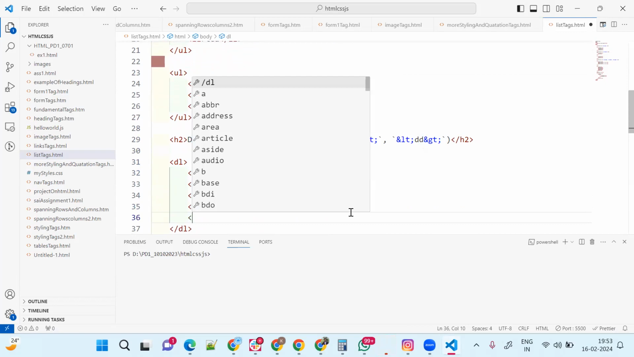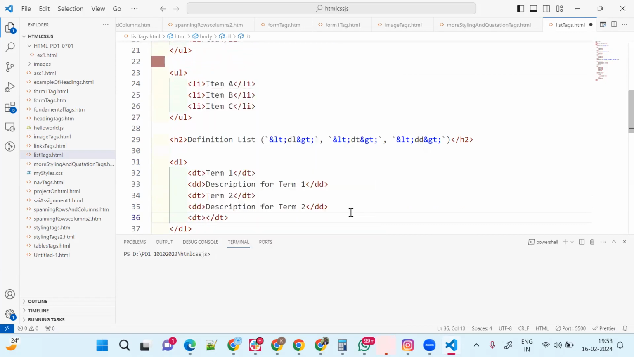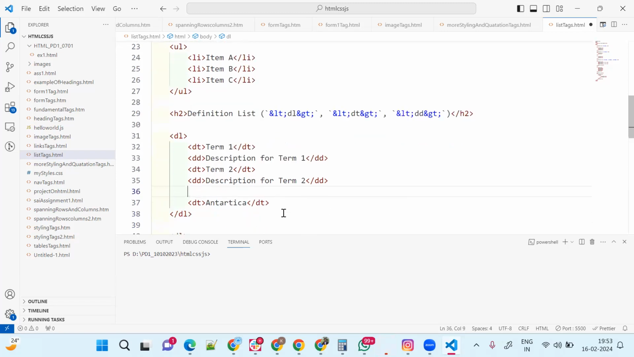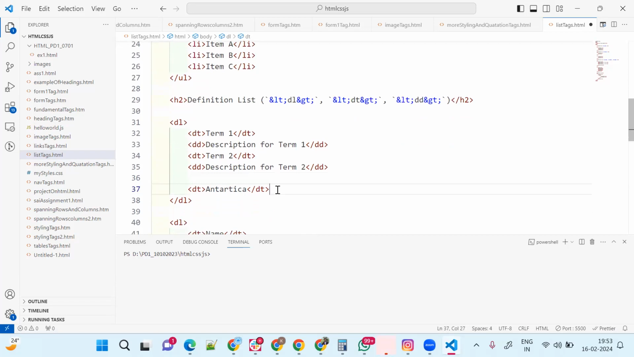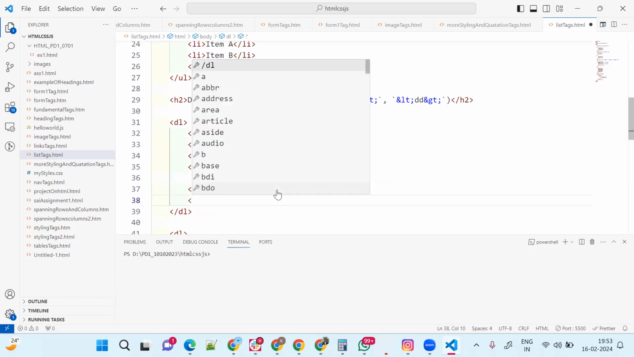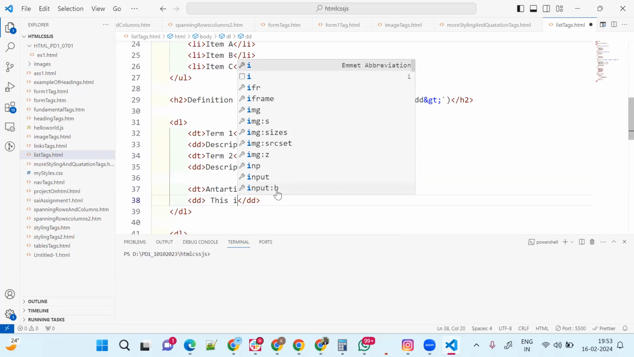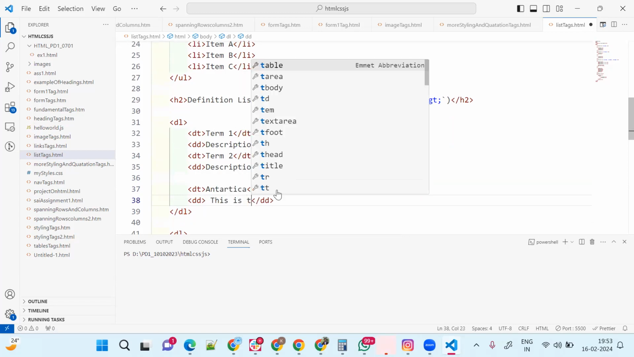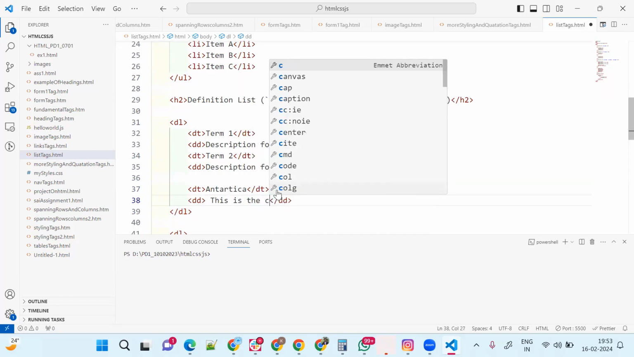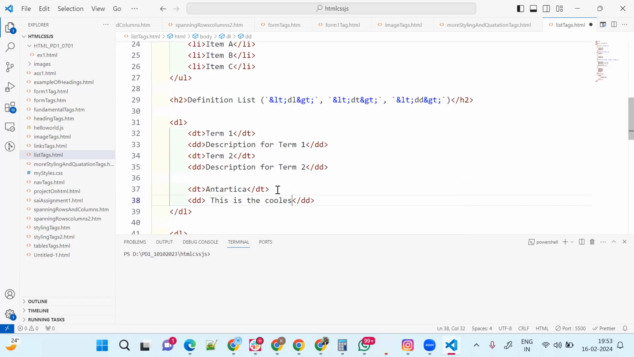Suppose I write DT Antarctica. Then this is a term, a term I want to define. Like in a dictionary, one word will be there, and under this word there will be a description. This is tourist.